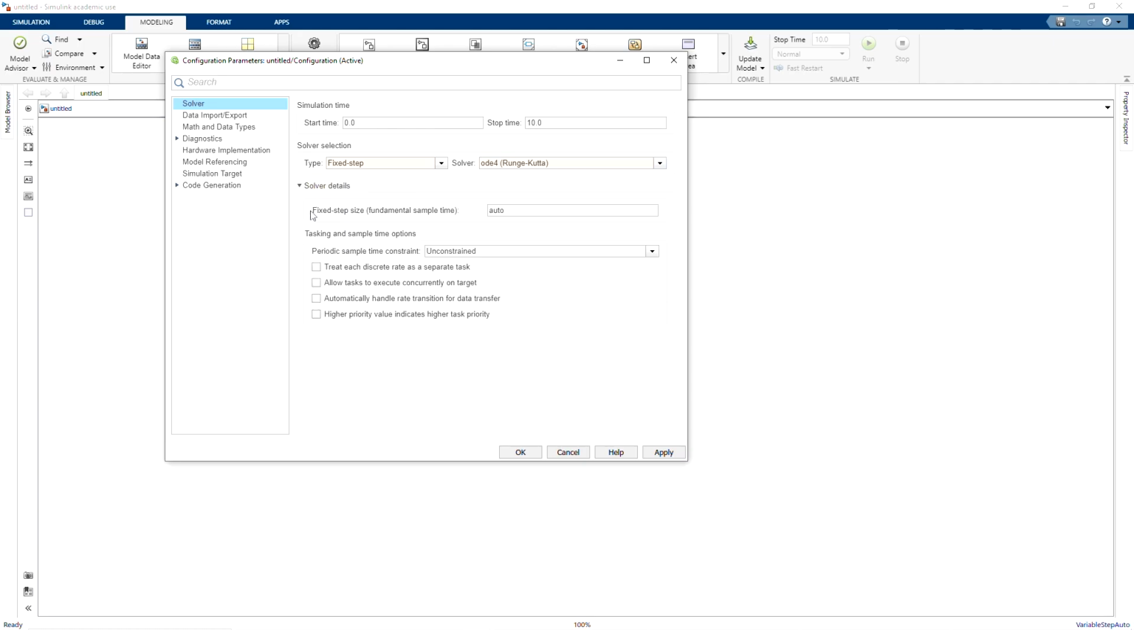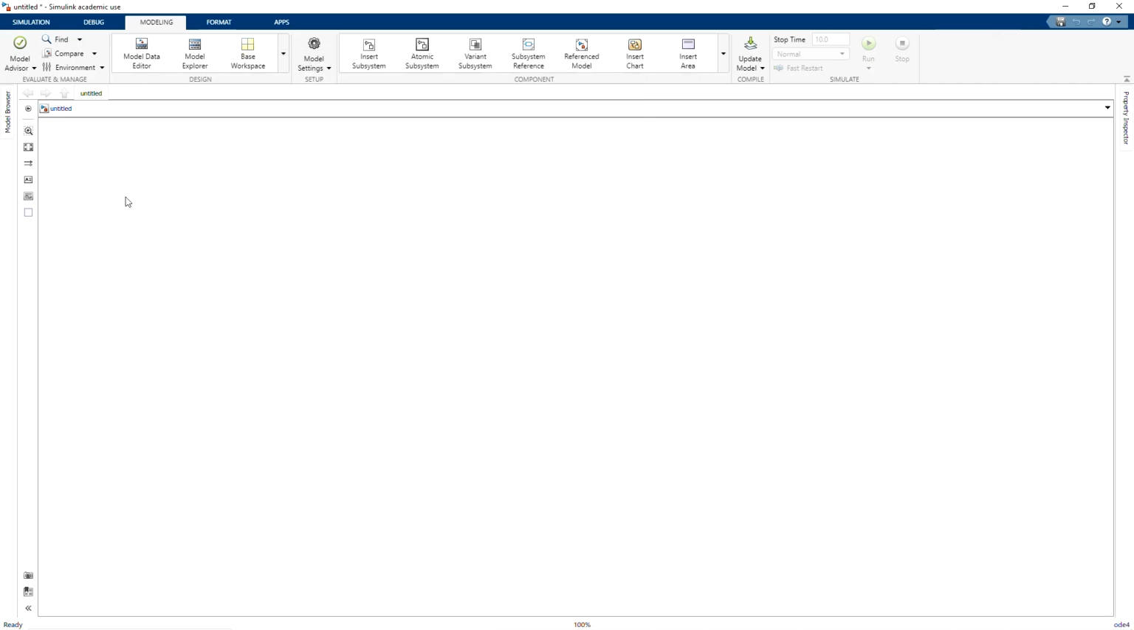And finally, we check for the fixed step size. It's usually in auto. You want to change that for the actual step size that you would like. In our case, it's 0.01. Press apply. Okay. Now we can get started.